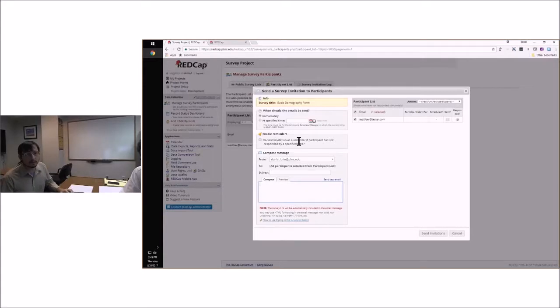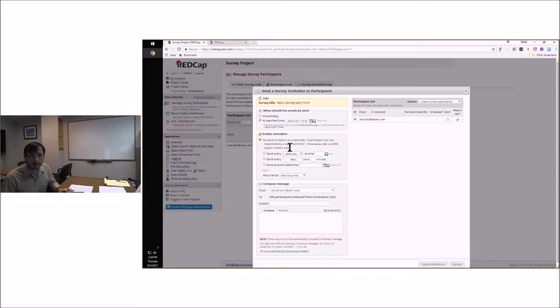I'm not going to send it out, since I don't know who that person might be. But you can actually specify a time and a date for when to send it out. And then also you can schedule repeat messages.